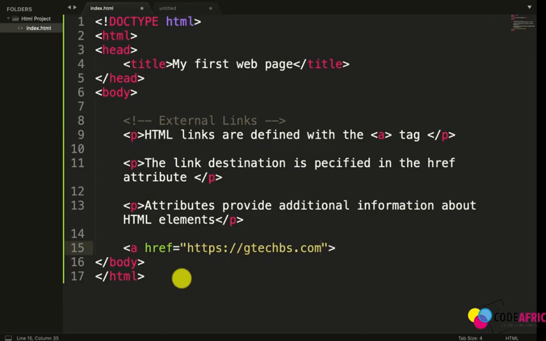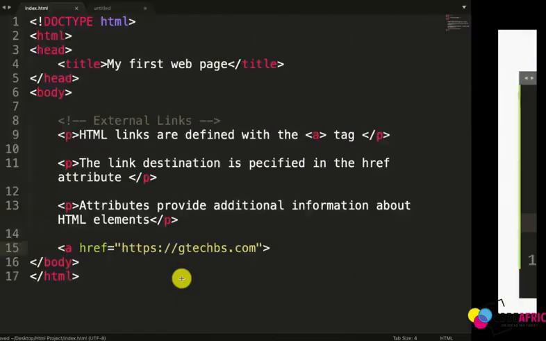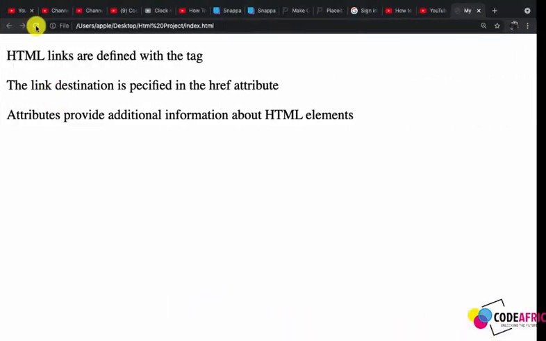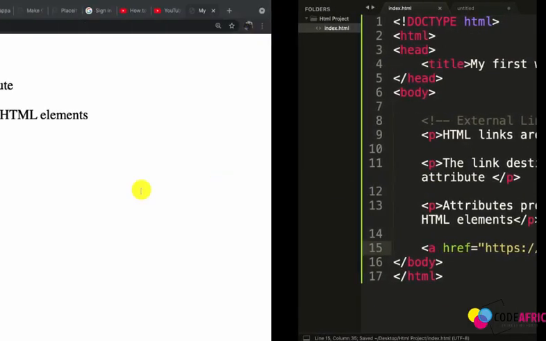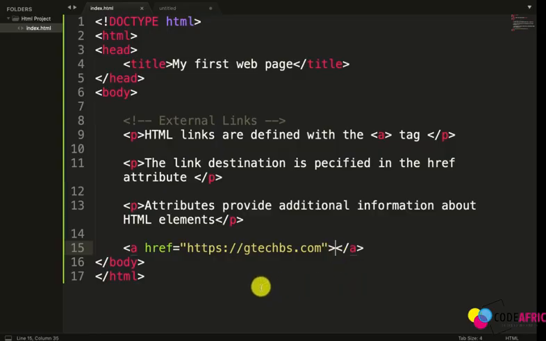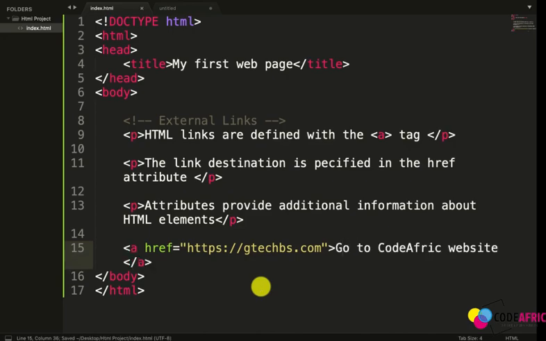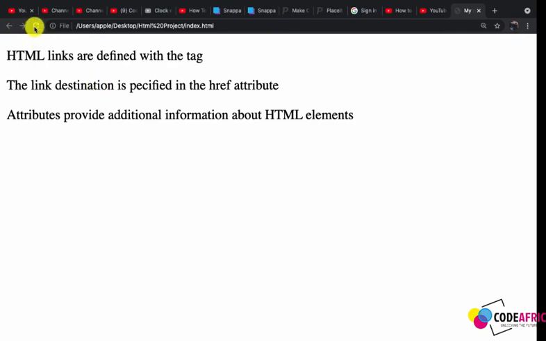Then when I save this, you will only see the link, but you wouldn't see anything. For instance, I didn't save. Let me save it and show you something. To get this complete, we need to specify where the person is going. You need to tell the person to click on this link so that they'll be taken to this website. There must be a specific instruction for the user to follow. So here I can do something like, go to Code Africa website. This is only what the person will see.